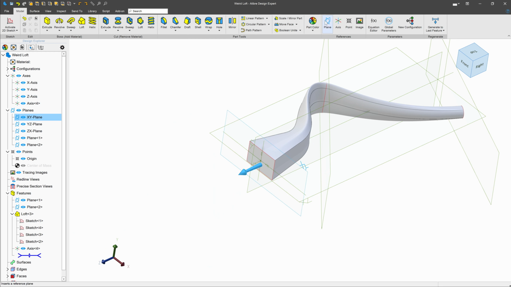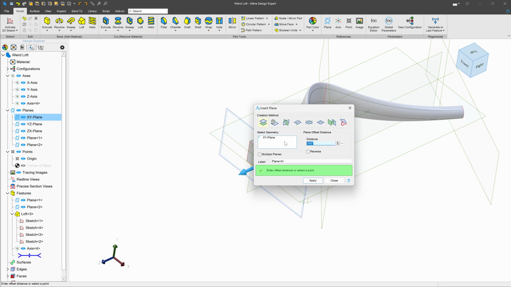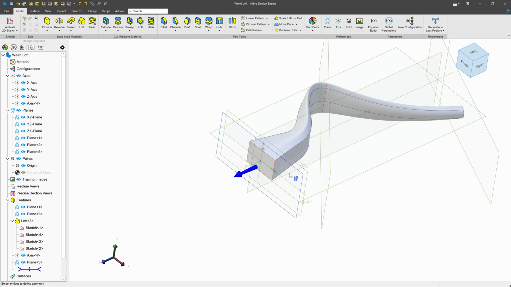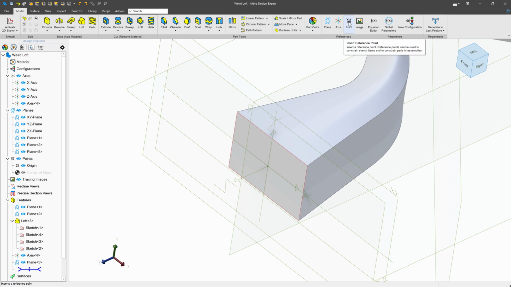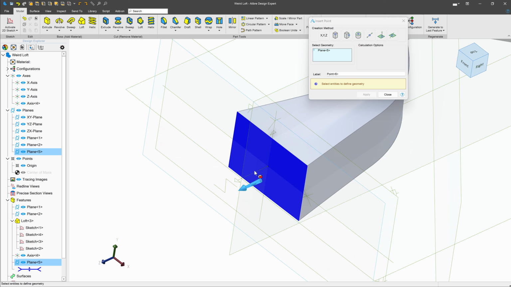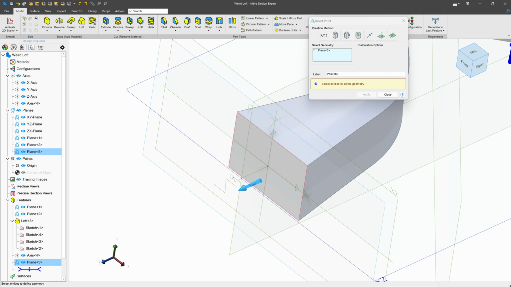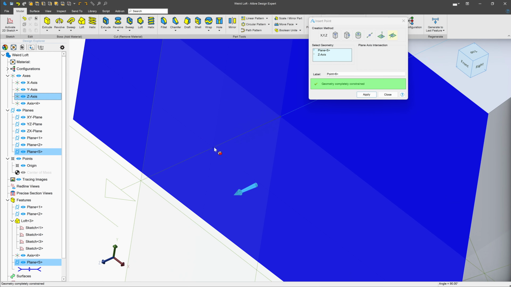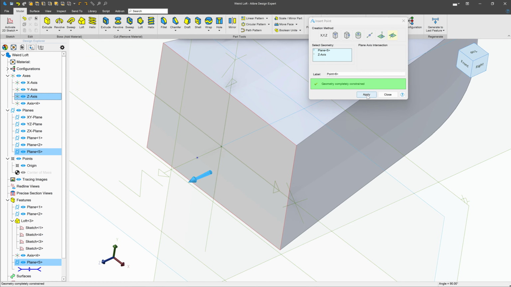Furthermore, maybe I want to add a plane, a distance of 0.5, something like that, down my plane. And I can add in a single point. And I can select my plane, and then select my z-axis, and I can always select it from the tree if I have trouble highlighting it down here. So I'll select my Z-axis from the tree, and there is our point where the axis intersects with the plane that I've made.